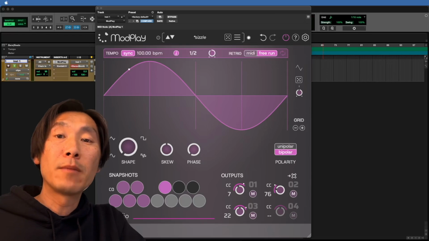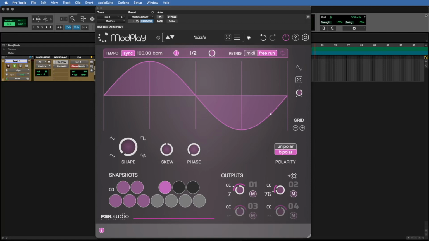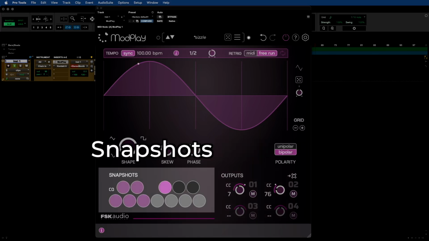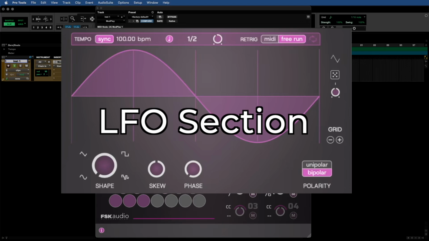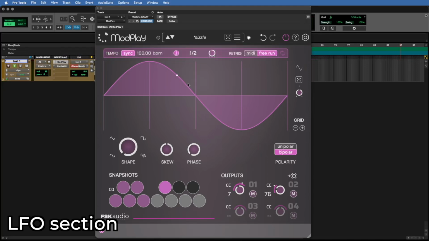Now that you know what ModPlay is, let's take a look at how it's laid out. ModPlay's interface is composed of three functional blocks: the LFO, outputs, and snapshots. The LFO section is where you create the LFO's shape and speed. The rate bar is where you configure everything related to the speed and running of the LFO.